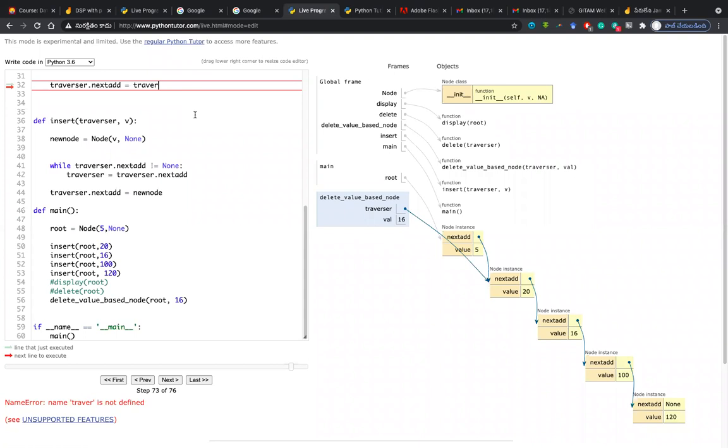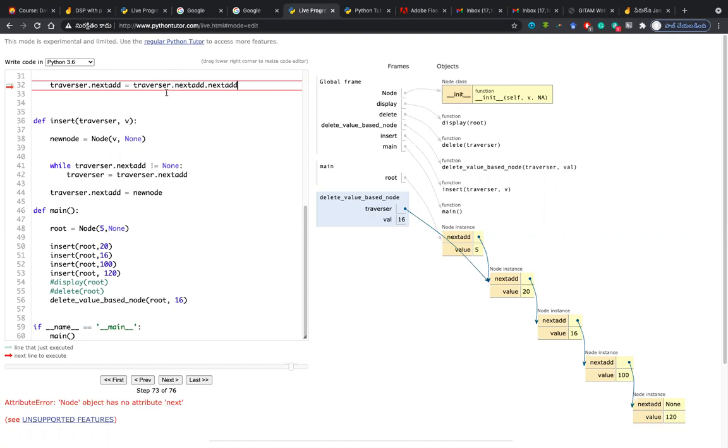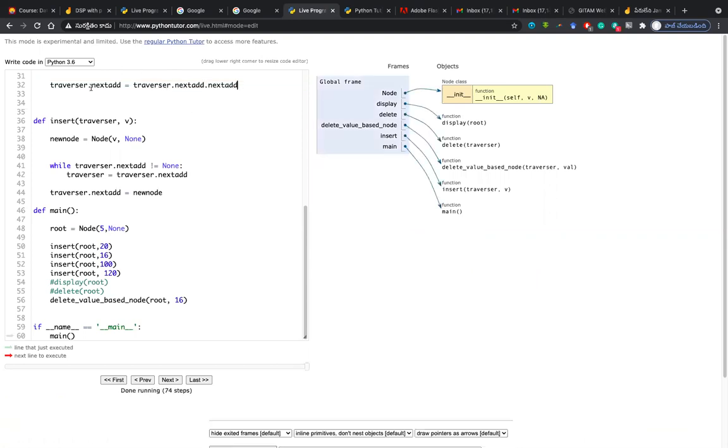I don't know. So the traverser's next address is equal to traverser dot next address dot next address. See, I'm typing here the red line that is marked. What we are doing is giving the traverser's next address's next address to the present traverser's next address. We are simply asking what is the current traverser's next address and what is its next address. Now you replace the current traverser's next address with the new address that is obtained. That's what this statement means.